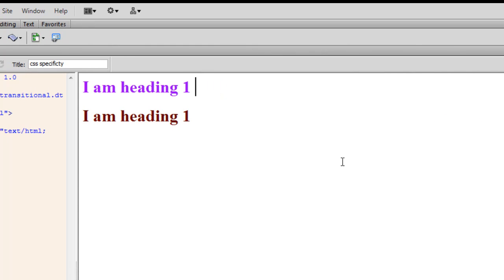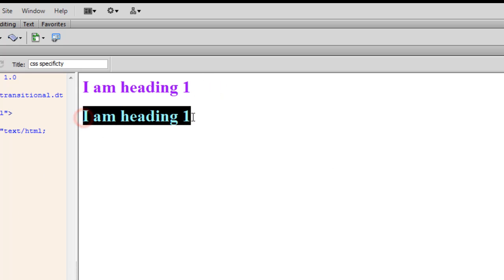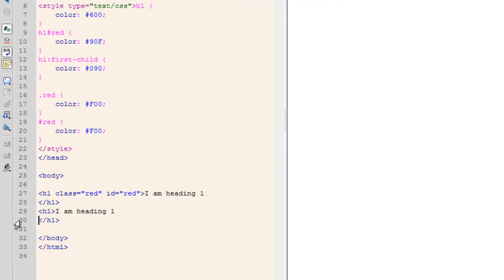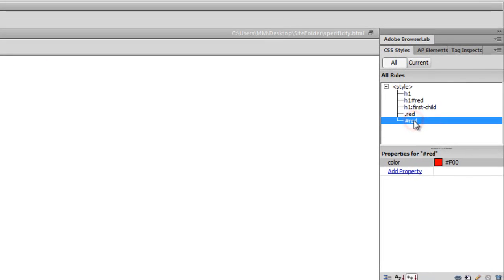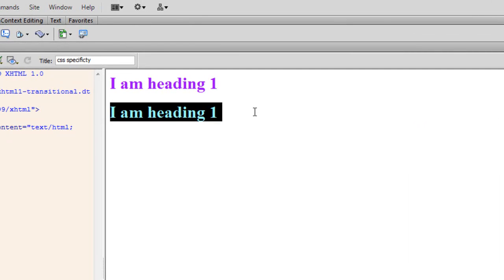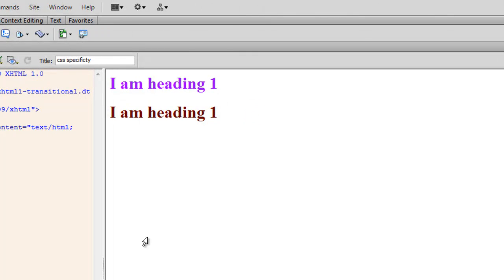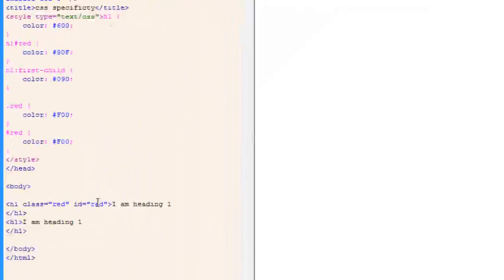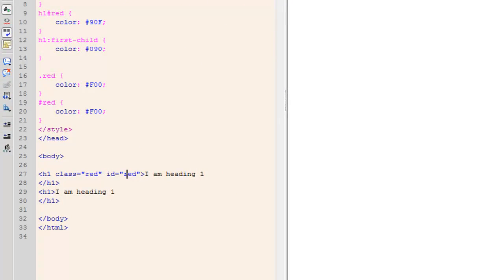All right. Let's see why the second heading is actually brown. This is because it's an h1 element. It does not have the ID red. It's not the first child. It does not have the class red or the ID red. That's why the second heading 1 has the brown color. All right. So guys, notice out here, although it has the class and the ID as well, the only rule that got applied was the second one.